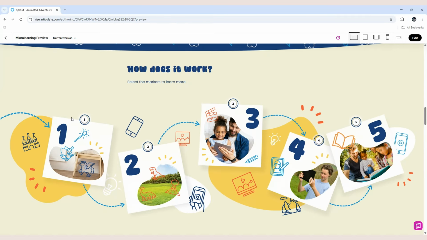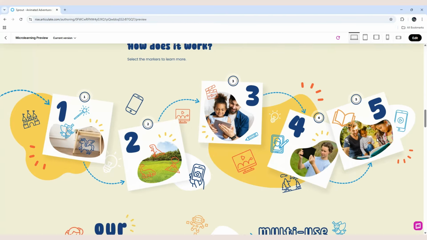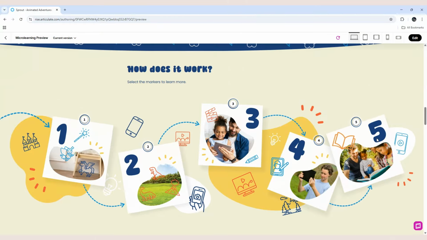So we then move into our how does it work section. And for this, I went for a labeled graphic because, again, I thought this was a really good opportunity to make this as visually striking as possible.